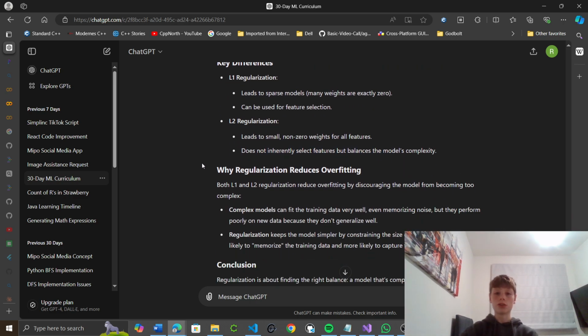Why regularization reduces overfitting? Both L1 and L2 regularization reduce overfitting by discouraging the model from becoming too complex. Complex models can fit the training data very well, even memorize noise, but they perform poorly on new data as they don't generalize very well. Regularization keeps the model simpler by constraining the size of the weights, making it less likely to memorize the training data and more likely to capture the true underlying patterns.